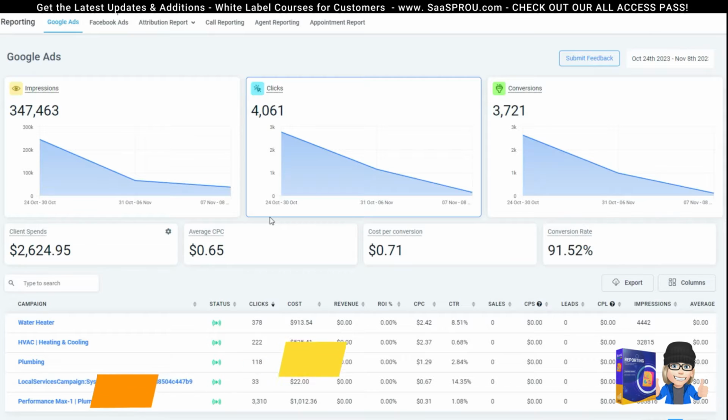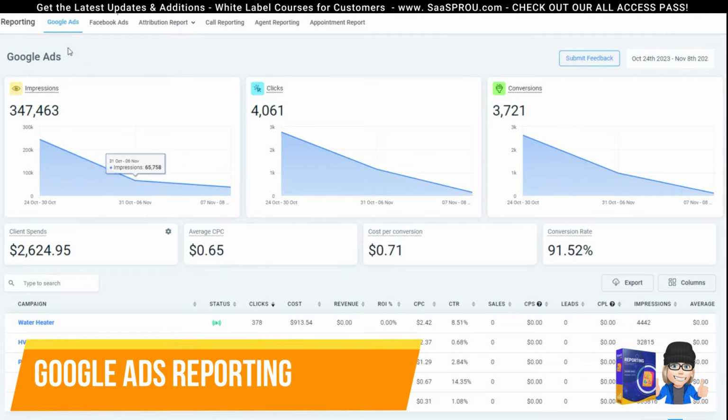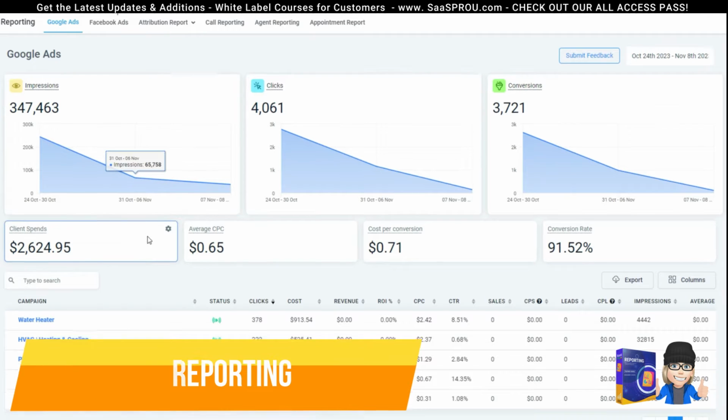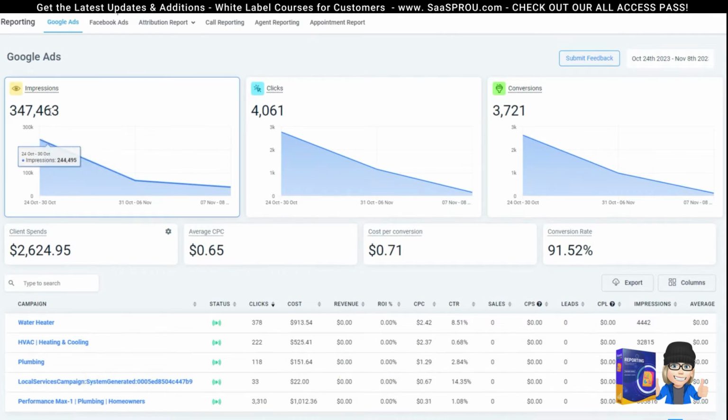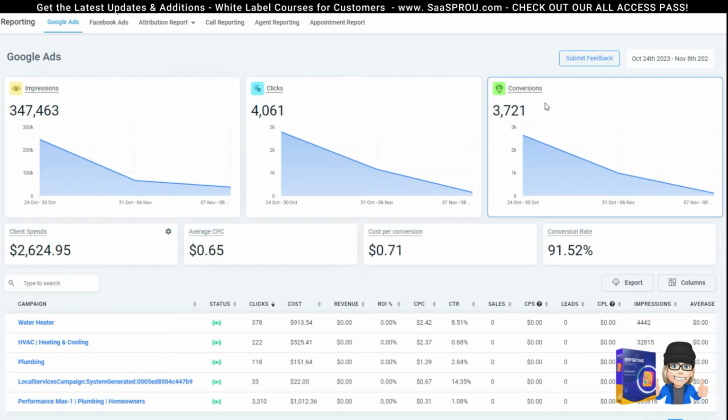If you've been running Google ads, you know the importance of being able to track your ads. Of course, Google ads and reporting can be a little bit complex, but inside your software, we've made it really easy to review your Google ads. When you first jump into reporting, it falls on Google Ads. Remember, you want to make sure that you do have your Google Ads account set up in settings and integrations. Right here in the Google Ads, you'll be able to see the impressions, the clicks, and the conversions.